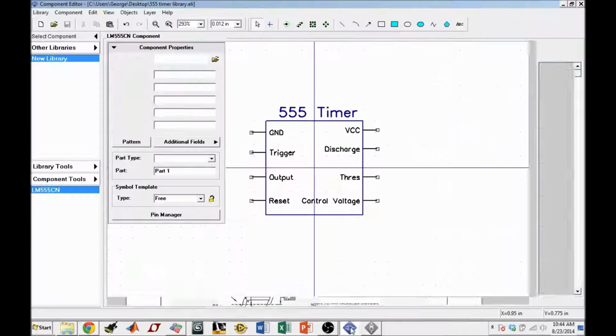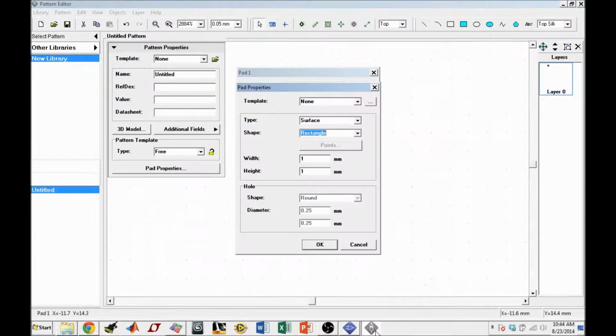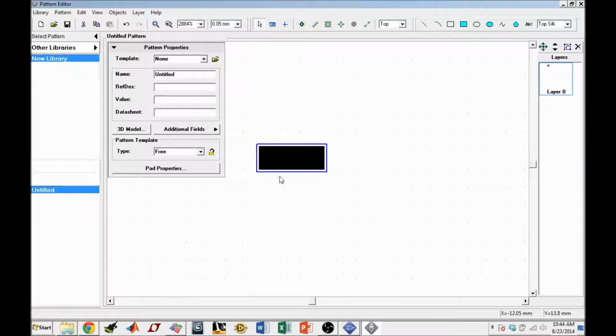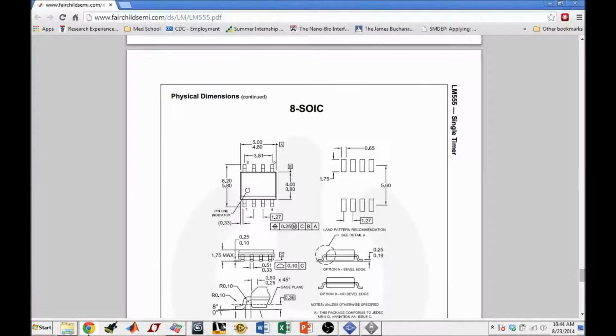So we're going to go ahead and type that up. If I go here and change the width to 1.75 and 0.65. That should be it. Hit OK, and that should be the proper size for one of these pads.